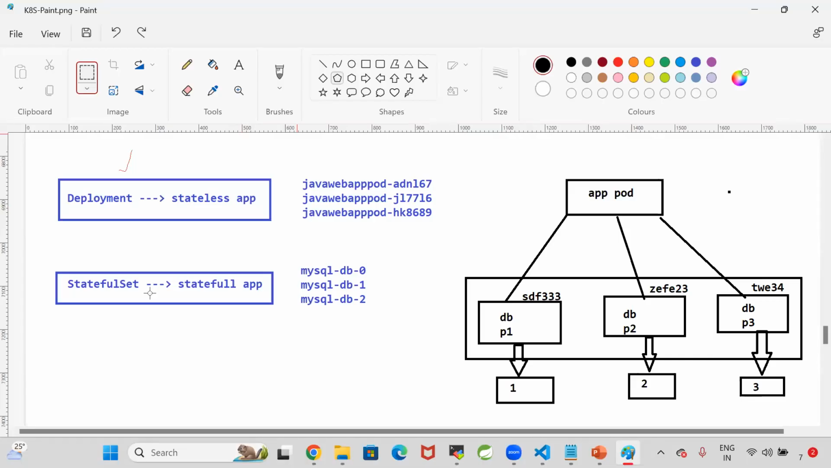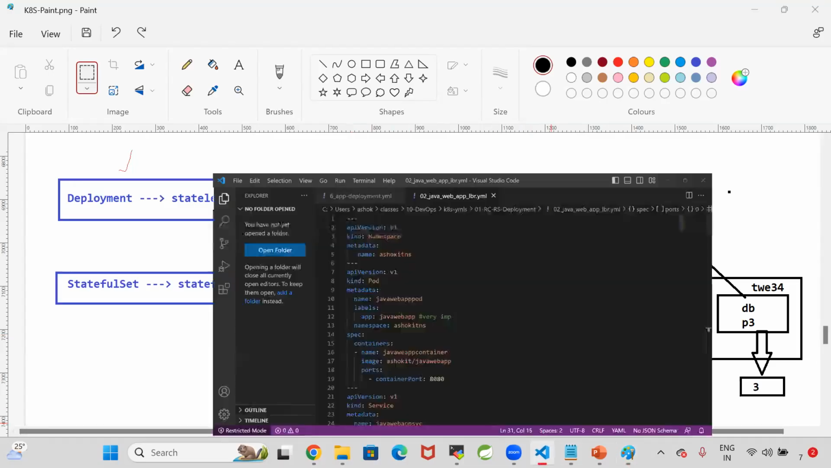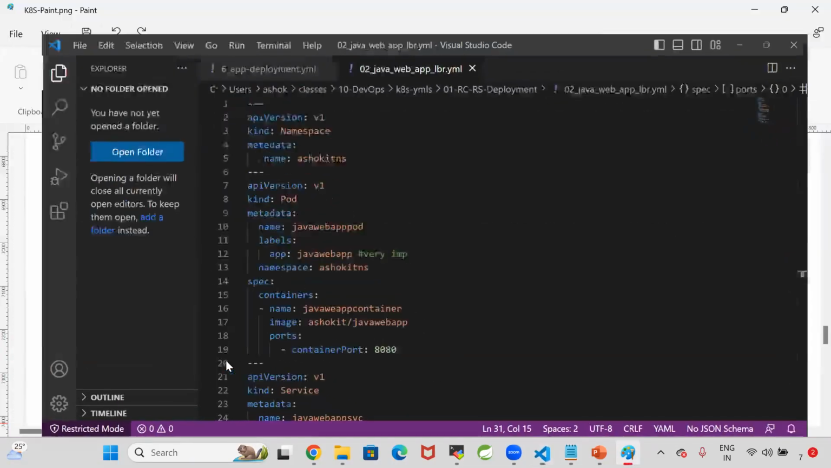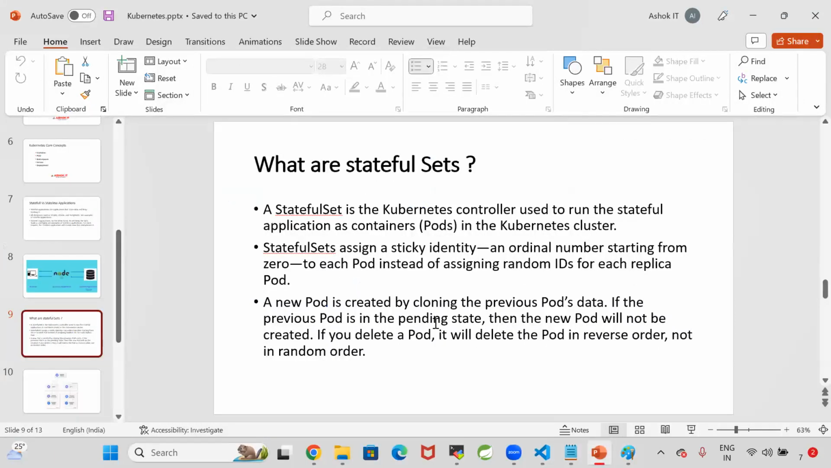Now, same concept, if you implement it with a stateful set, then what will happen? We understood what a stateful set is. Stateful set is the Kubernetes controller to run stateful applications in the cluster. Stateful set will assign a sticky identity, an ordinal number starting from 0, to each pod, instead of assigning a random ID to each pod. A new pod will be created by cloning the previous pod data.